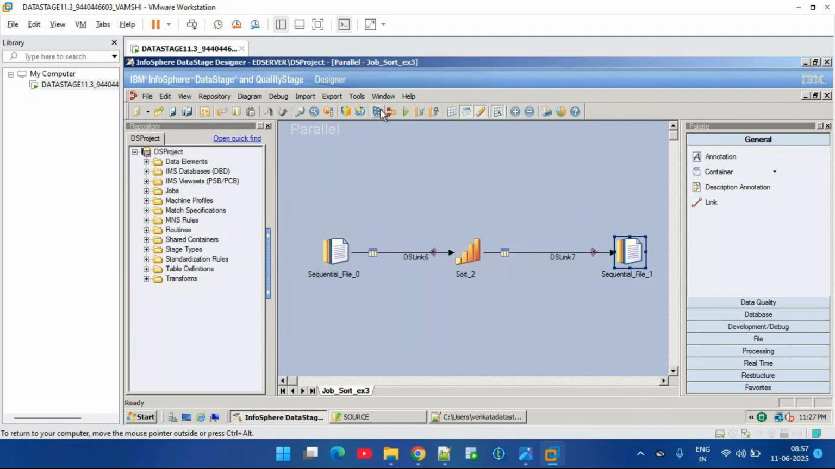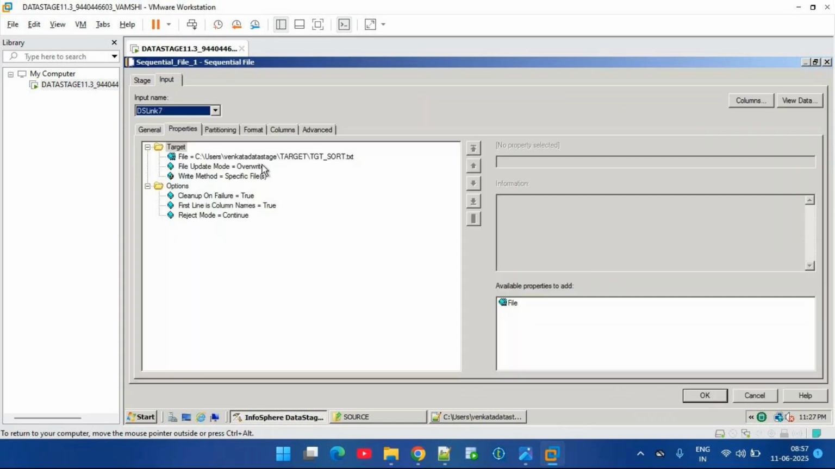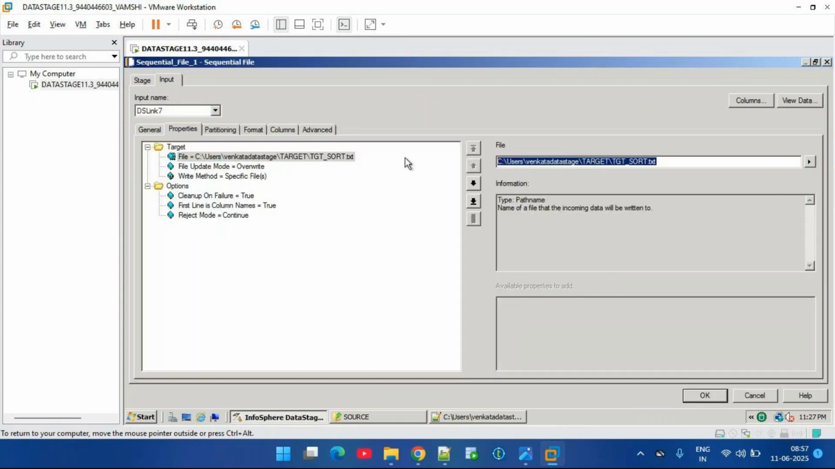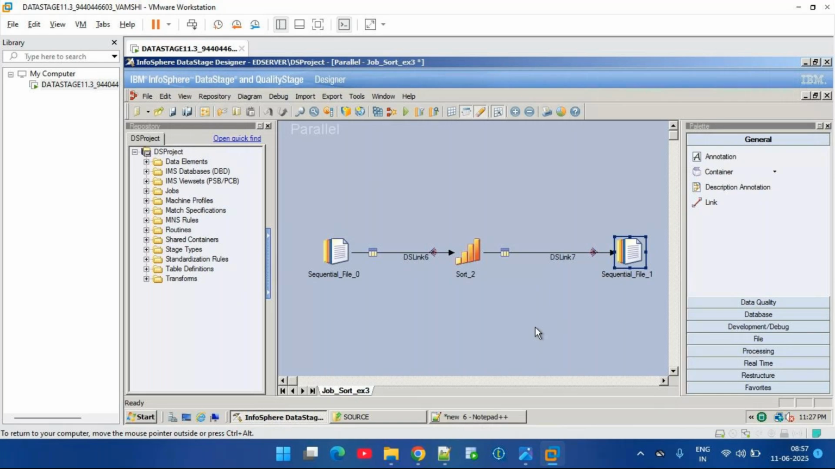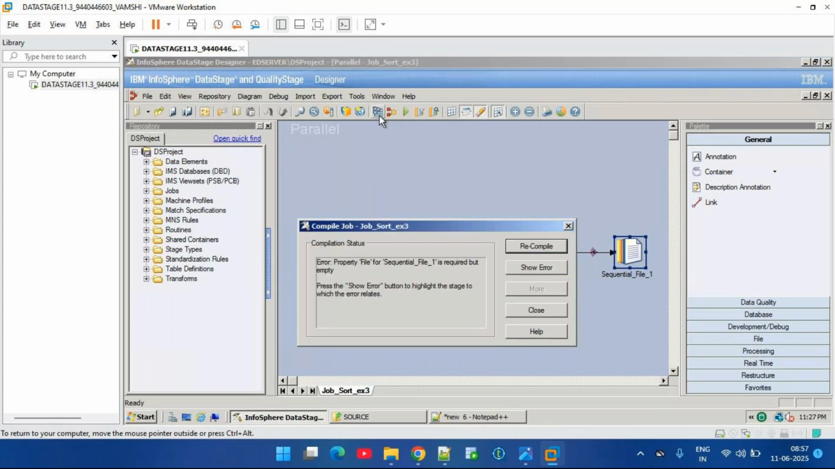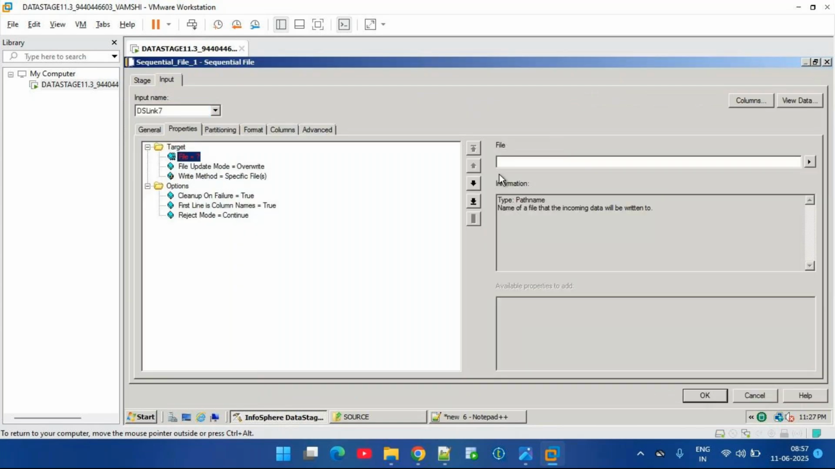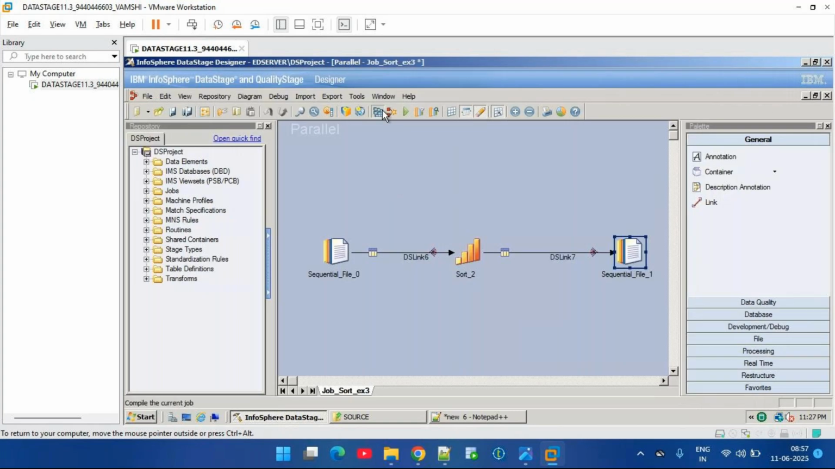Let me compile and see what it does. Suppose you missed any property; I'm just copying it. See, I just missed that property. Now I'm compiling. Is the compilation working, team? It will check whether all the properties are defined or not. If any property is missed, we'll get a compilation error. Okay, so now let me paste it, click the OK button, and compile it again.